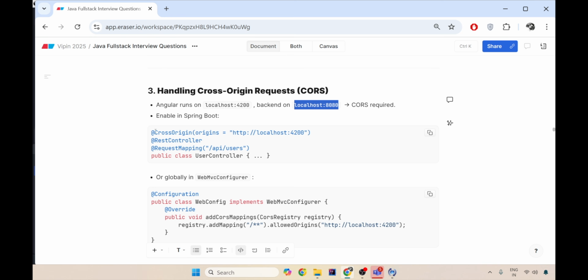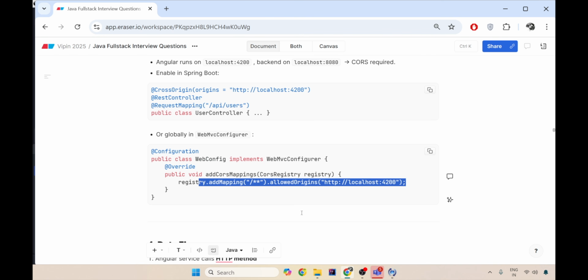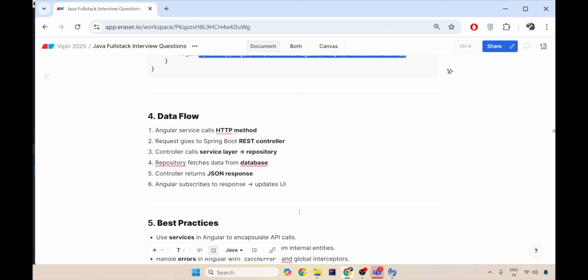If you are developing locally, you can enable cross-origin and allow http://localhost:4200. There is also a better, global way: in your web configurations, you can add the CORS mapping for allowing localhost 4200. So the data flow will be: Angular gives a call with an HTTP method. The request goes to the Spring Boot REST controller. The REST controller already has CORS enabled, which will allow it and not block it.